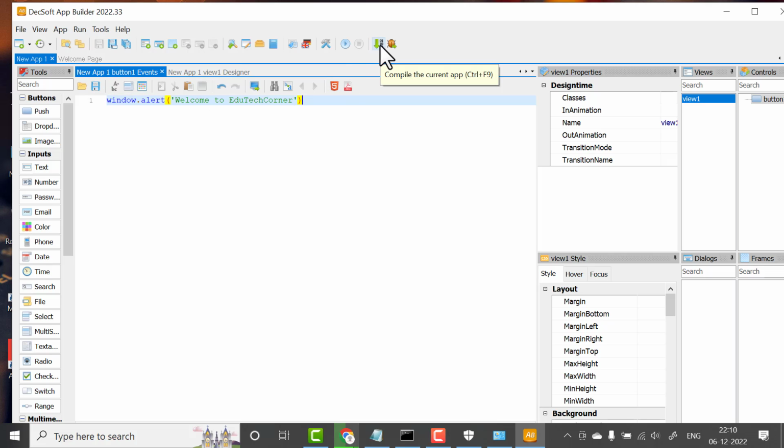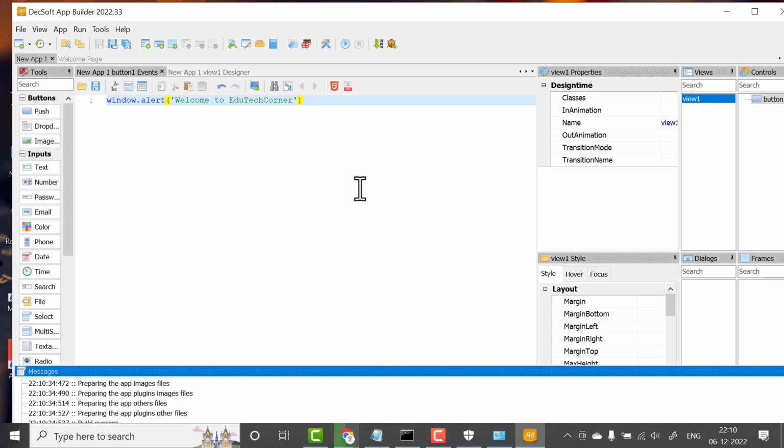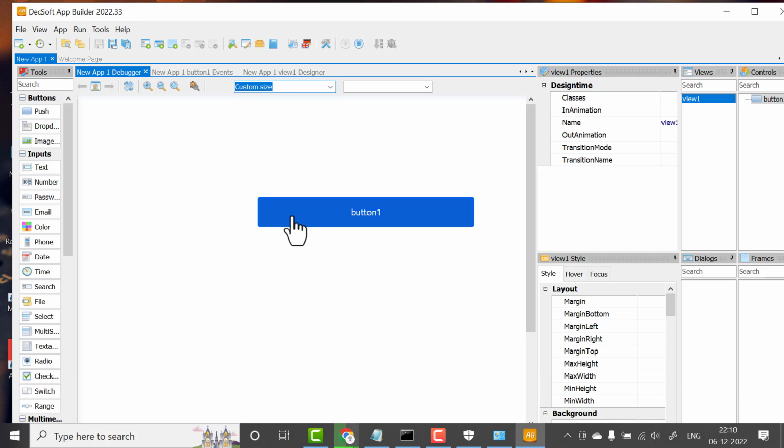Click compile. Once it is compiled, go to run and click run. You can see the button is created. Click on that, it will show welcome to EduTech Corner. Now this is a simple Android application program. I just want to show you that the application is working.